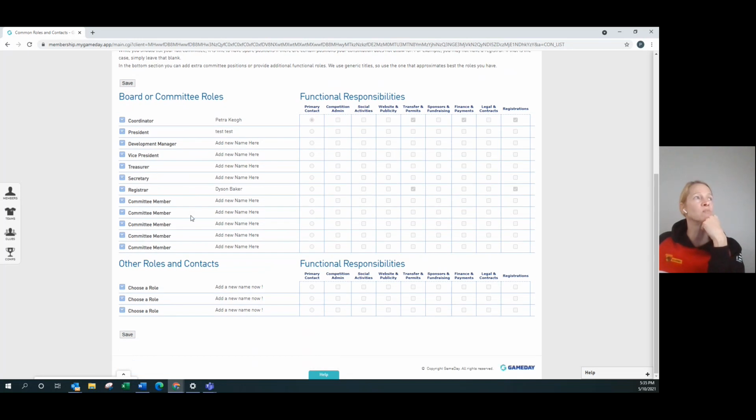you can add as many committee members as you like. If you're a club that's part senior and part junior, then you would obviously include everyone that needs to receive information from the system onto your dashboard on game day.